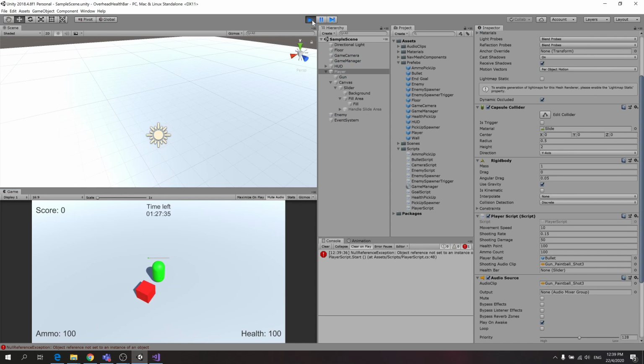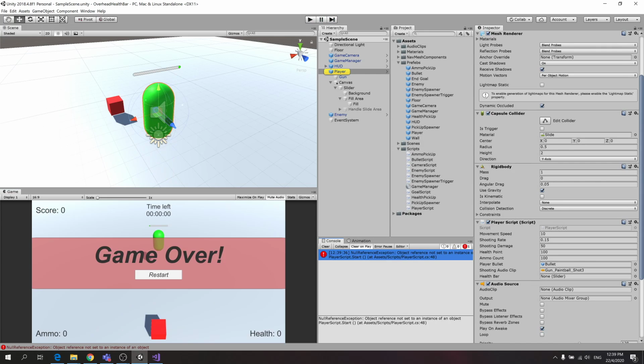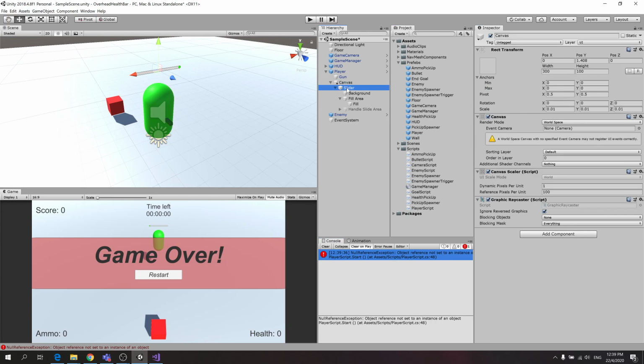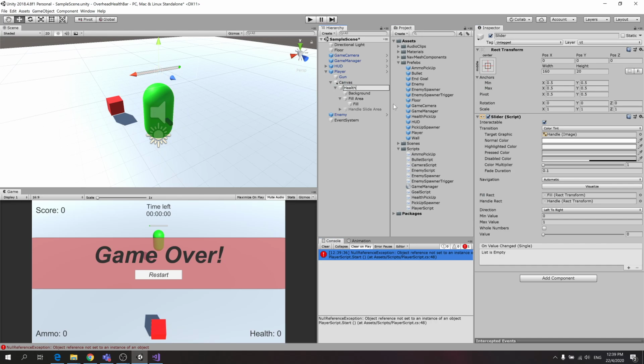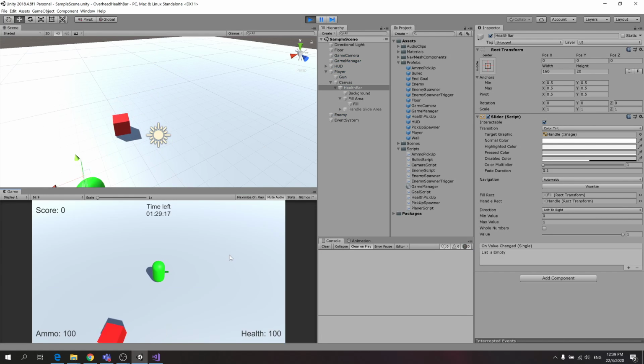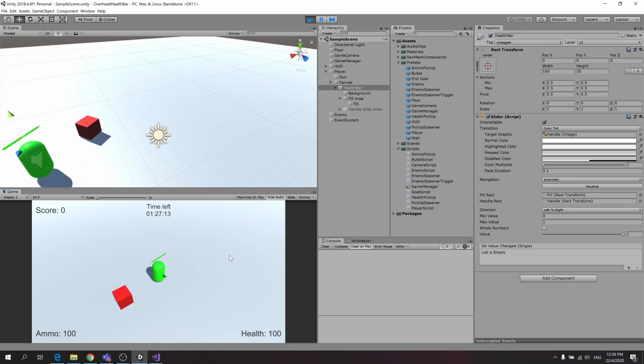Oh, now reference, yeah, we have not dragged in our health bar reference. So let's drag it in. Let's just rename this as health bar as well, to make it clearer. Okay, so yeah, it's kind of working, but when I turn around, my health bar is also turning with me. So I want to make sure this health bar always faces the front.